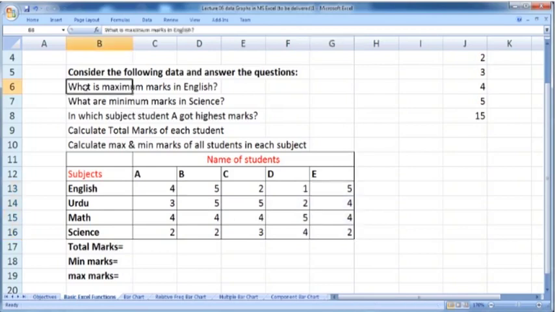So now we have certain questions here. We want to answer these questions using some built-in Excel functions. The first question is, what is the maximum marks in English? Here is the list of marks in English obtained by 5 students. Student A obtained 4 marks, student B obtained 5 marks, student C obtained 2 marks, student D obtained 1 mark, and student E obtained 5 marks. So the question is, what is the maximum marks in English?